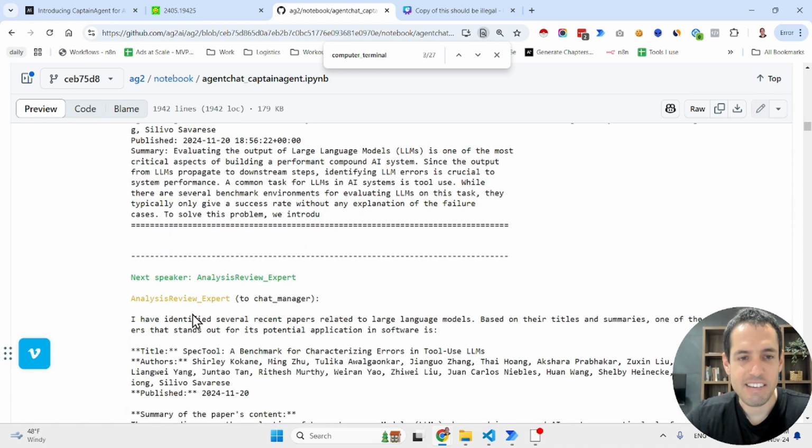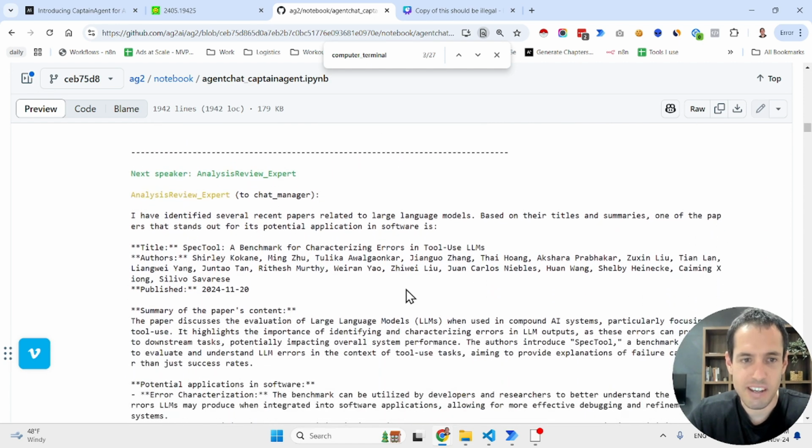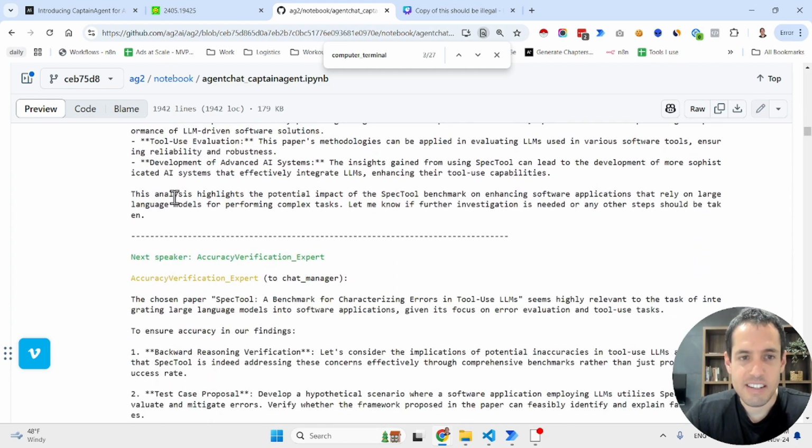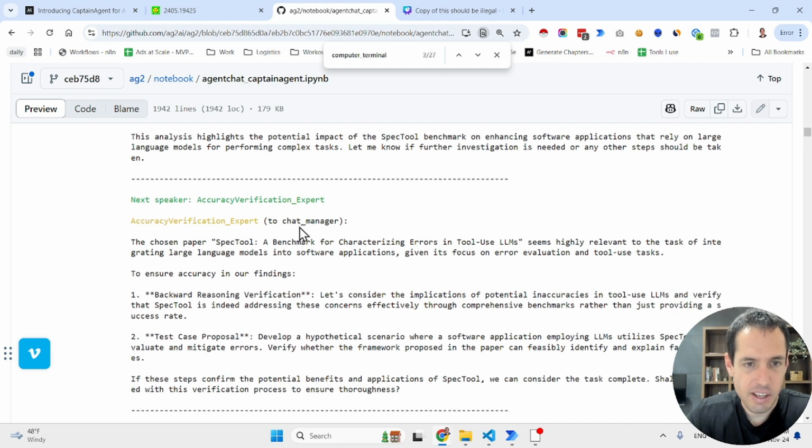Then we have the analysis review expert. He basically reads the output from the code, and he says, I have identified several recent papers related to LLMs based on their titles and summaries. One of the papers that stands out for its potential application in software is, and then basically it shares this paper. Then it says, this analysis highlights the potential impact of the SpecTool benchmark on enhancing software applications, blah, blah, blah, moving on.